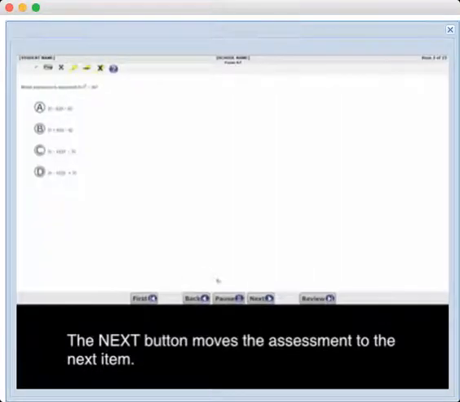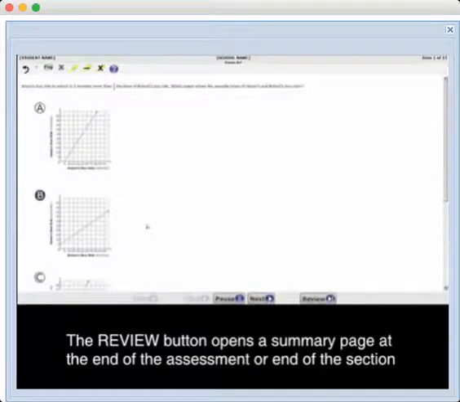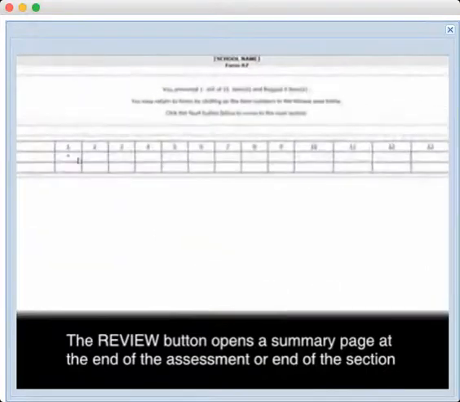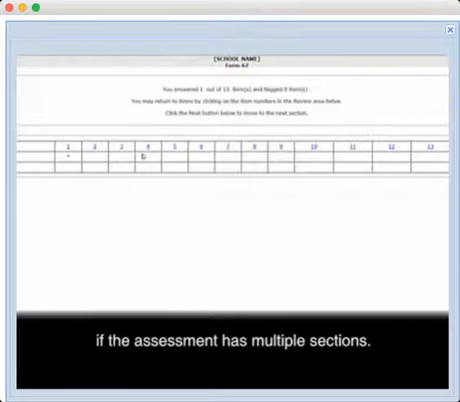The next button moves the assessment to the next item. The review button opens a summary page at the end of the assessment or end of the section if the assessment has multiple sections.